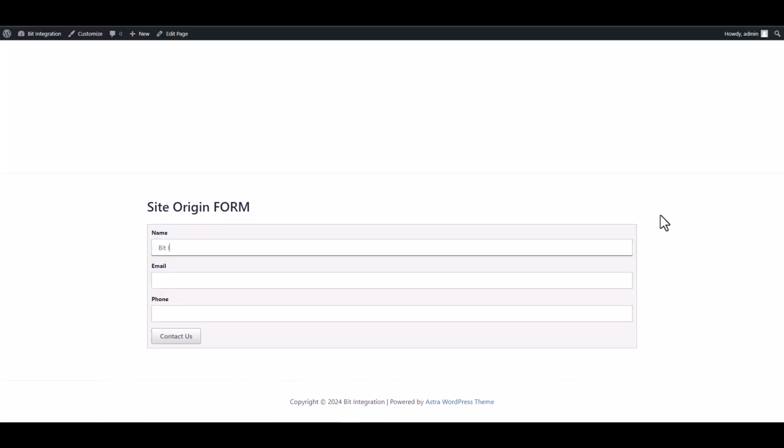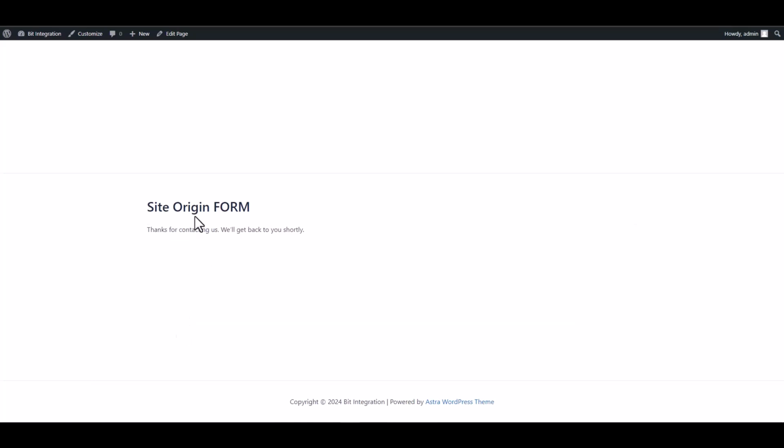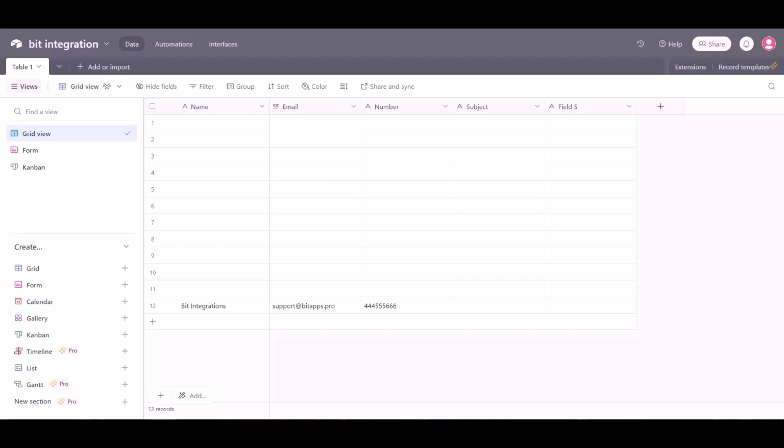Let's submit a form. Submit the form. Now go to the Airtable page, and you can see the data came successfully in the Airtable. In this way you can send your data by using Integromat.